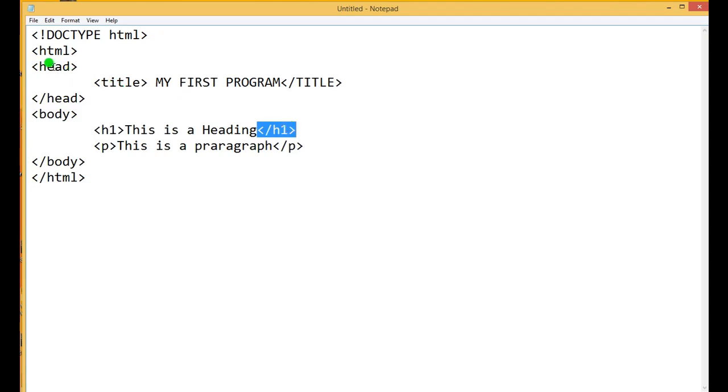This is called the starting or beginning of the code, and this is the ending or closing. Almost all HTML codes have a starting tag and an ending tag, or opening and closing tag. Here our HTML code has the title, my first program, then heading 1, this is a heading, then p, this is a paragraph, and closing.